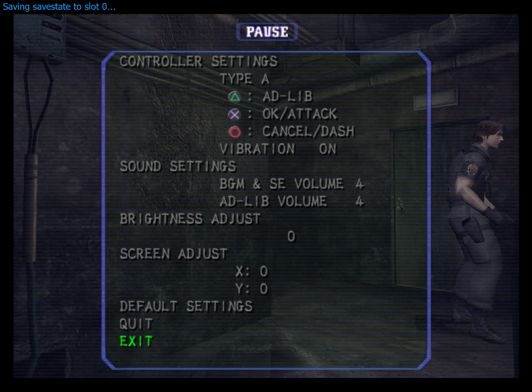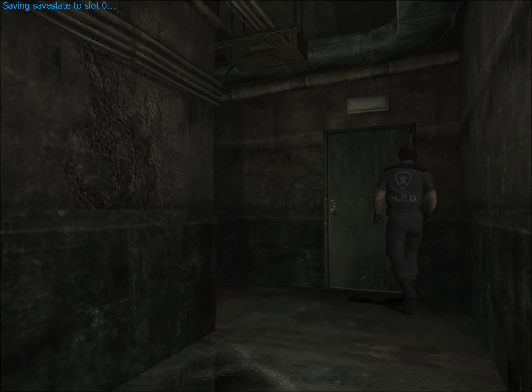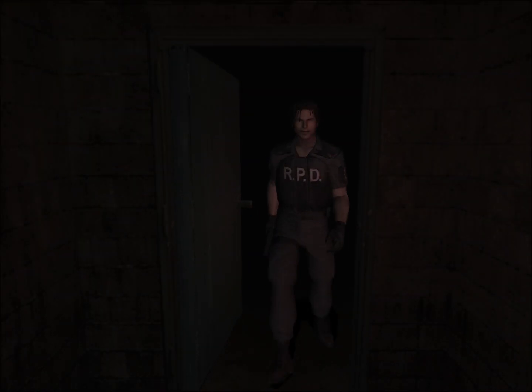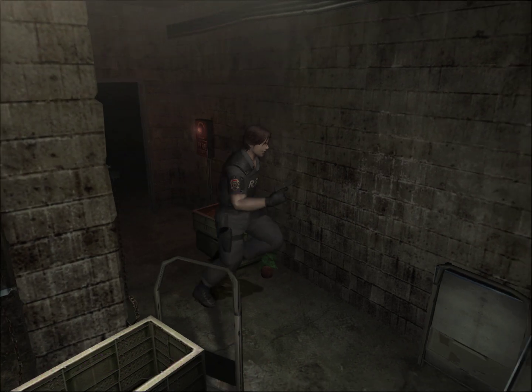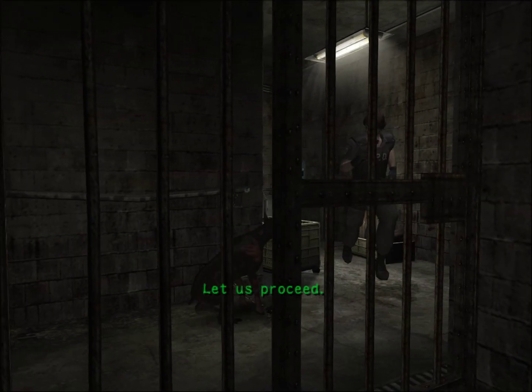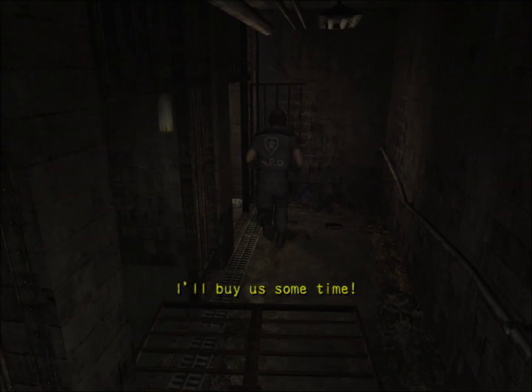Let me pop a save. Alright, so we have a save. Let me go in here and see if I can find a first aid spray, because if I can find a first aid spray, I can get these guys to stand still and I could just spray them both at once. Green herb. Stupid dog. Stupid dog.